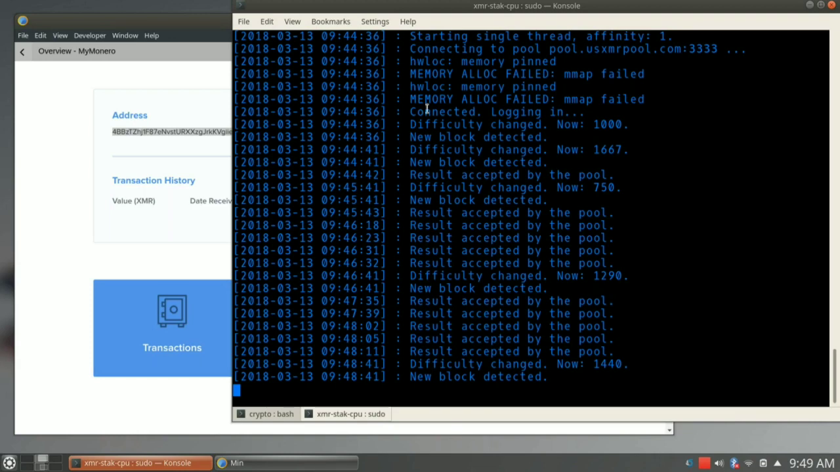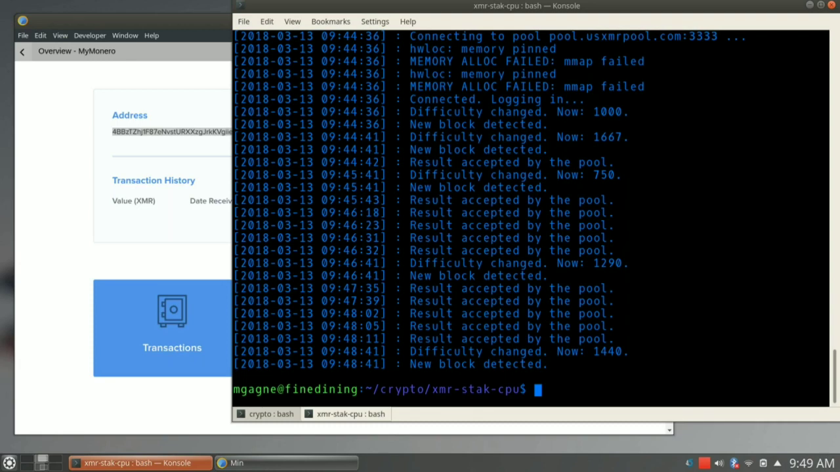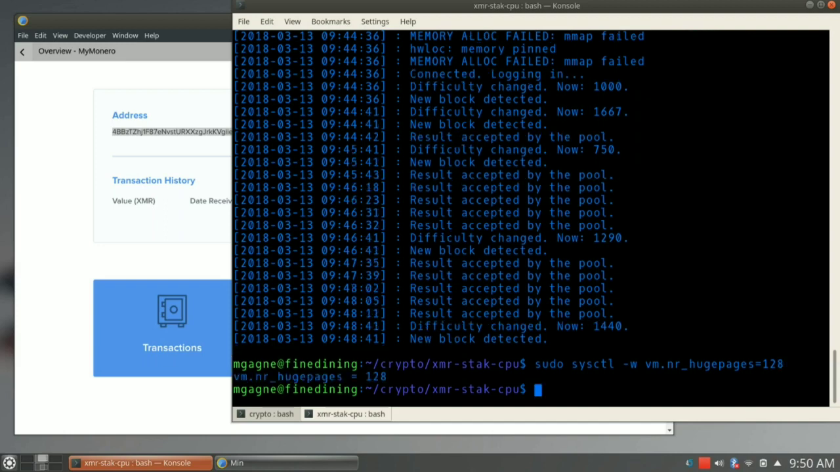However, I do want to go back up here to where it says memory alloc failed, okay? In the XMR stack instructions, it does suggest that you do the following, and that is to type sudo sysctl -w vm.nr_hugepages=128, and there we go.